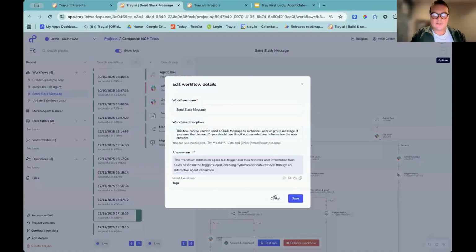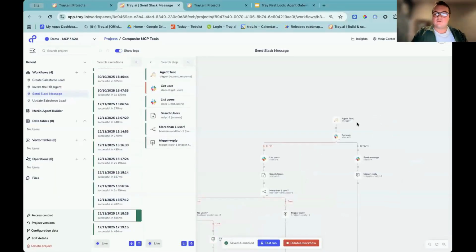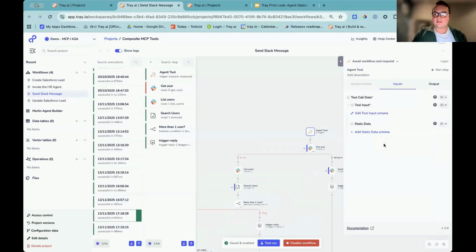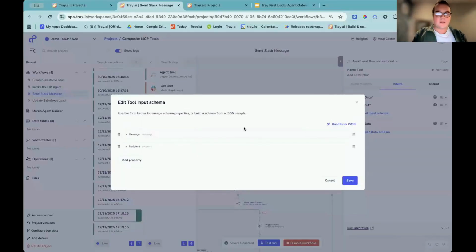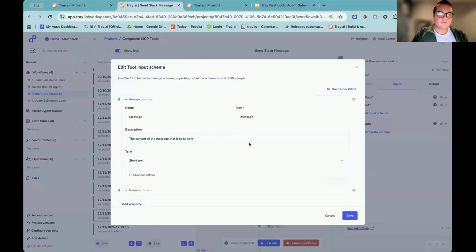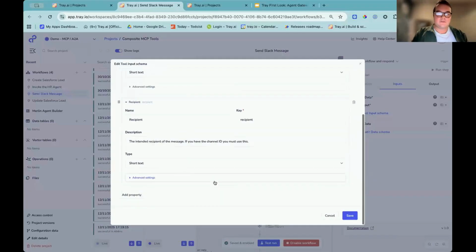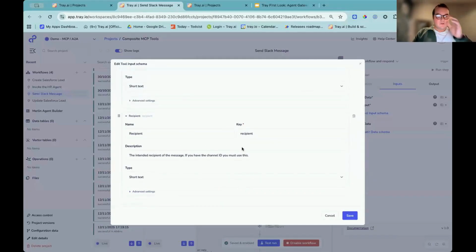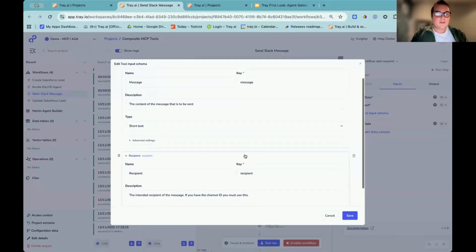You can see that within the client as well. It's identical to what's available here. But within the agent tool trigger itself, you can define the schema of the input. For the Slack one, it's really simple: just the content you want to send and the recipient. And I've got additional instruction there to use either a name or a channel ID, and that's how the composite tool works.